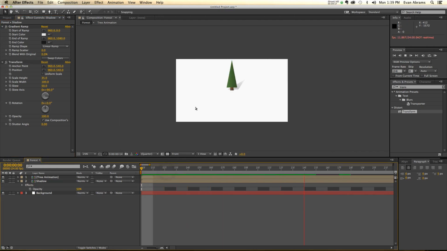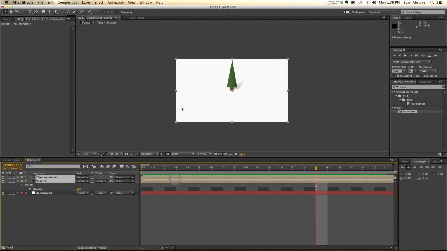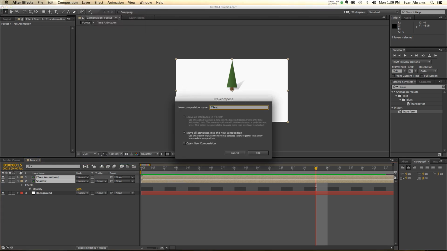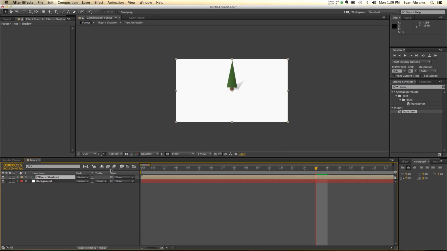When we play it back, the shadow operates exactly the same as the trunk. So perfect, looks great. Take those, we go Layer, Pre-Compose, and we call this Tree plus Shadow. And now we can start duplicating it.